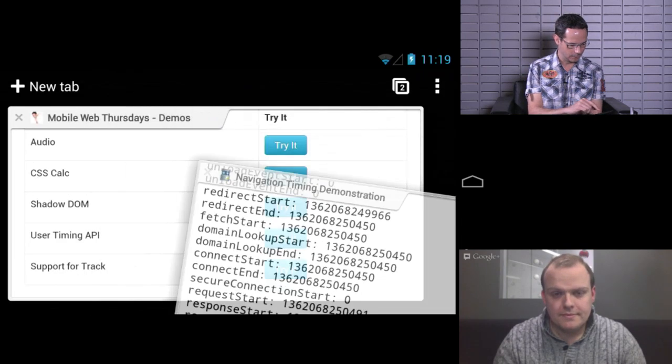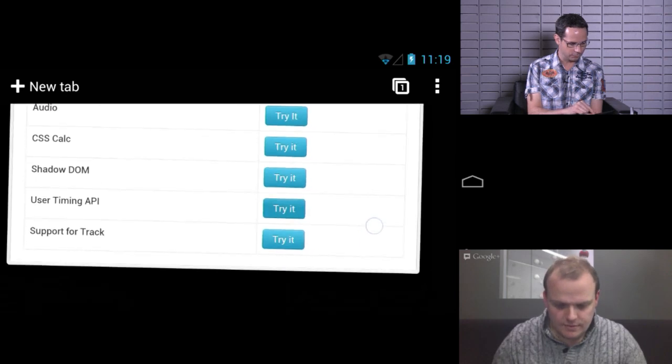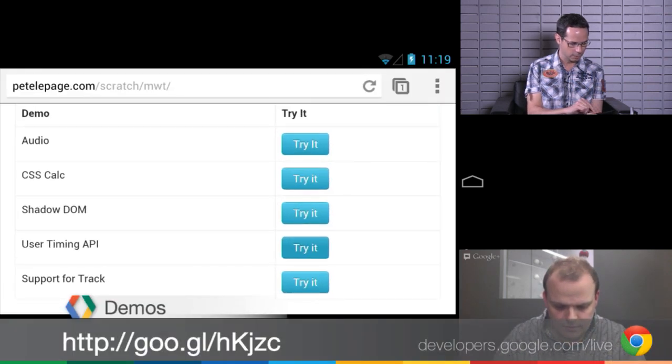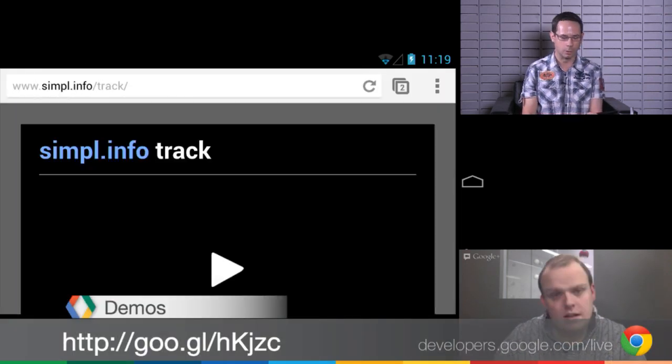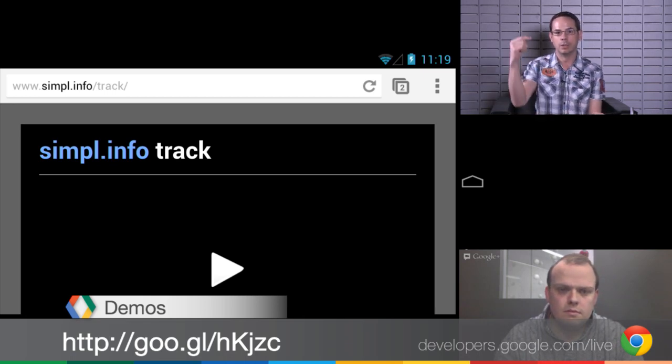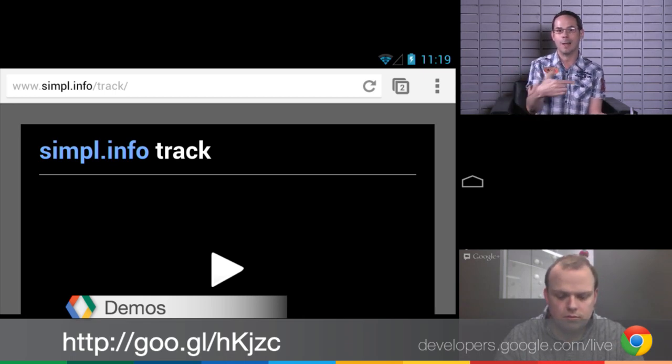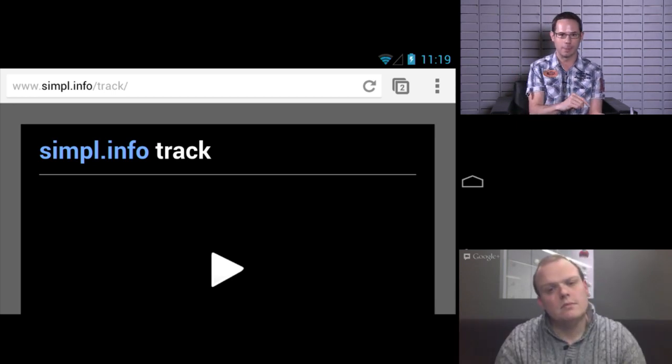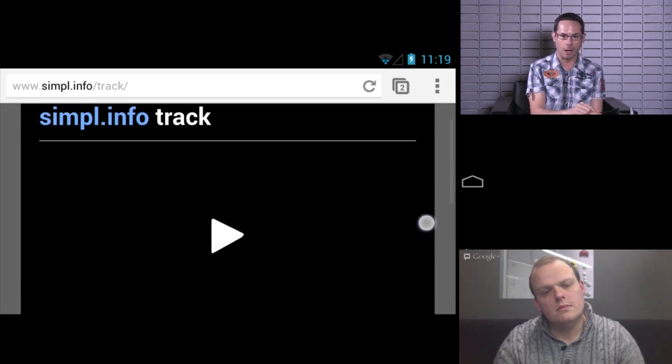All right. So support for the track element, let's go for that one. This one I think is kind of cool. If you're familiar with it, the track element allows you to add captioning or text tracks to videos. So if you were watching this video after the fact, you'd see the text showing up below.